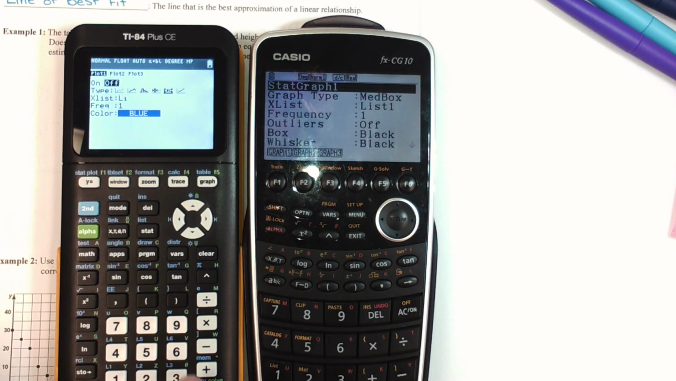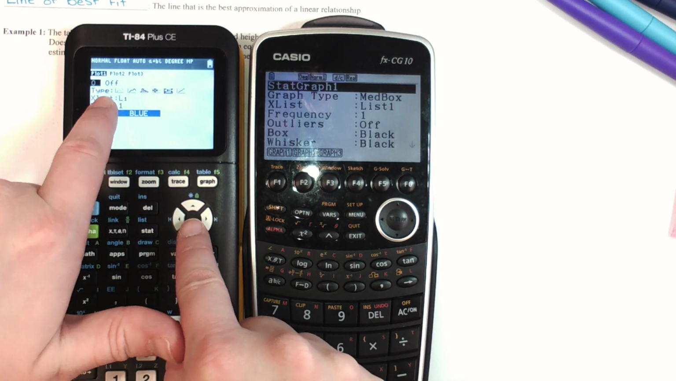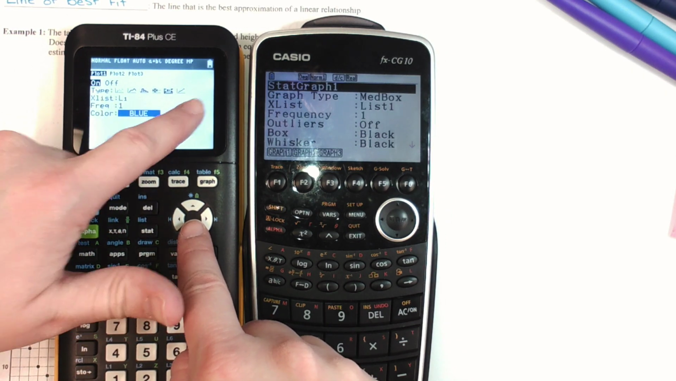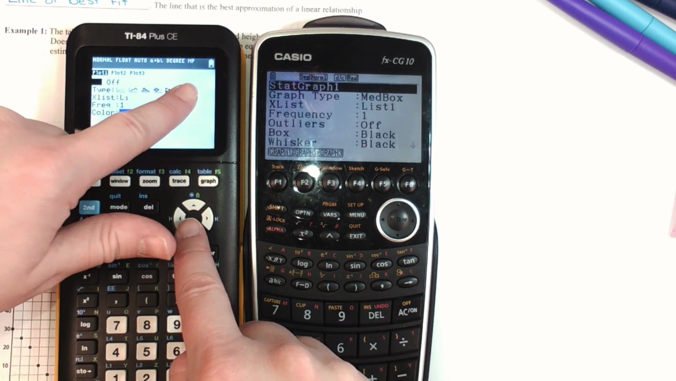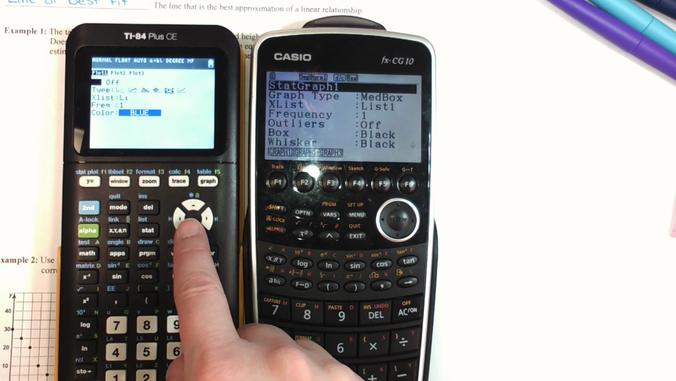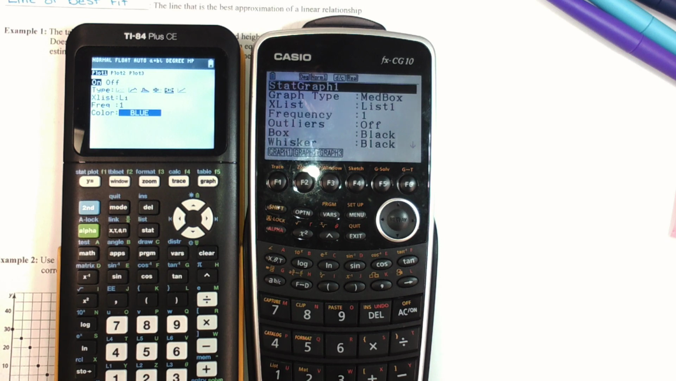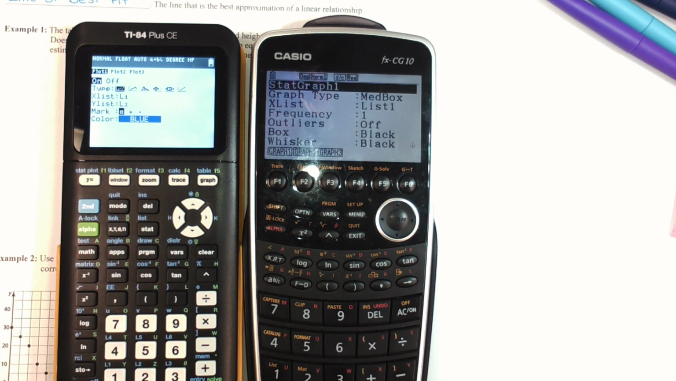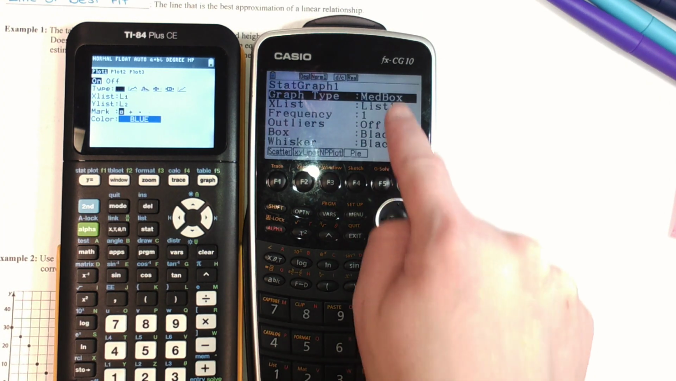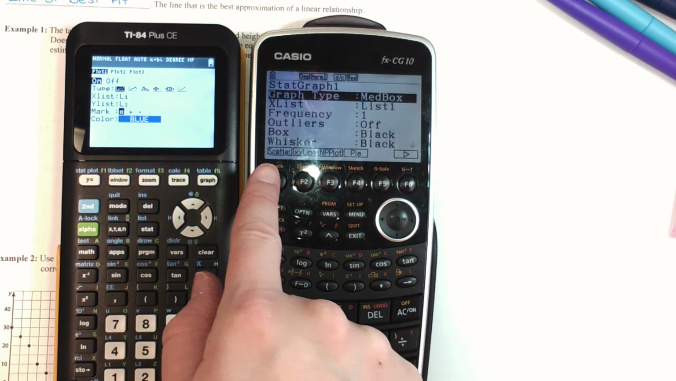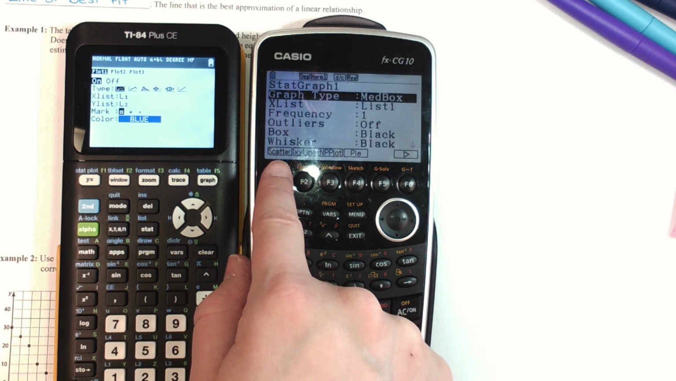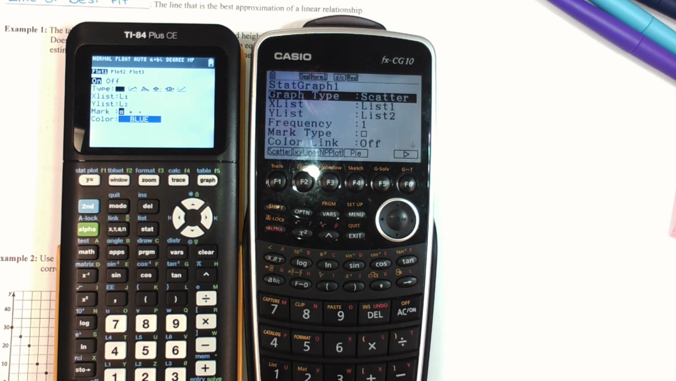First thing I'm going to do, on the TI, I'm going to turn it on. And then when I scroll down to type, I want to pick the scatter plot. Which one looks like the scatter plot? Yeah, first one. I'm going to scroll down. I'm going to click enter on that. On the Casio, I'm going to go down to graph type. And on the bottom left of your screen, it should give you an option of changing it to a scatter plot. Click that.